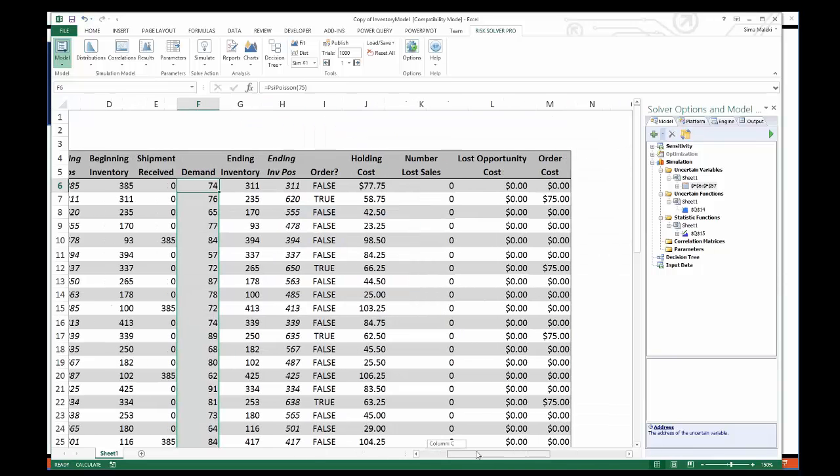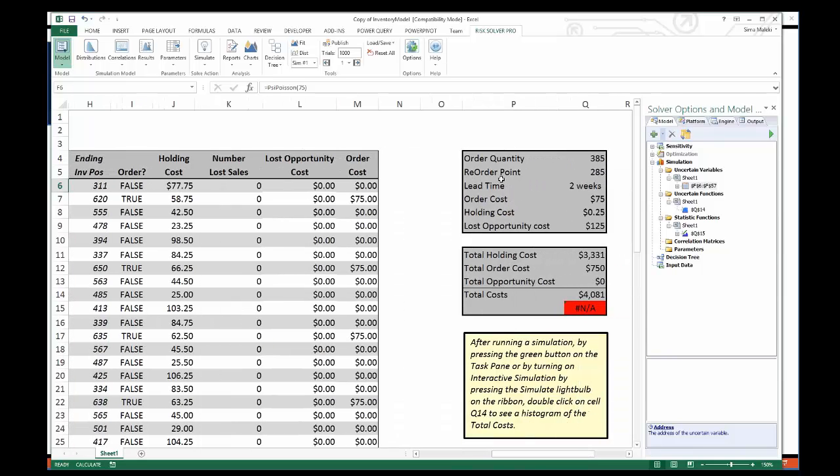Then we have other problem assumptions. The order quantity and the reorder point. We may receive shipment and we face a 2-week delivery lead time. As you can see, we have a fixed order quantity size. Then the ending inventory of this cycle would be the beginning inventory of next cycle. And based on all this information, we calculate total holding cost, order cost, and opportunity cost. And then here we calculate the total cost with this sum.